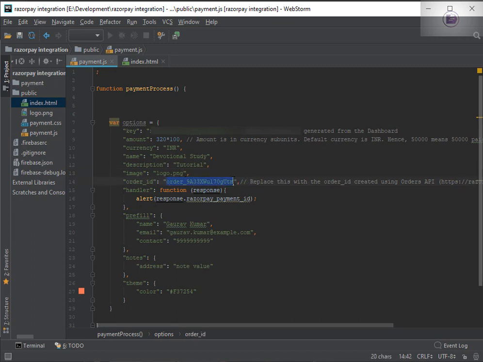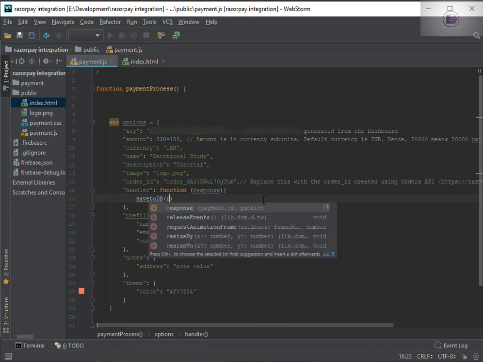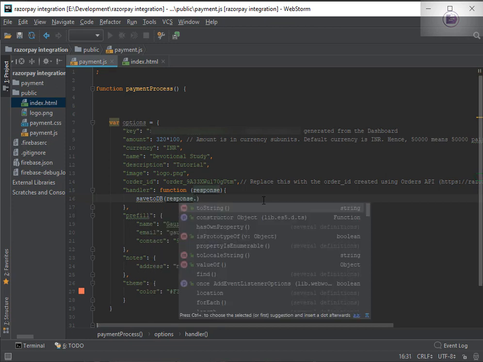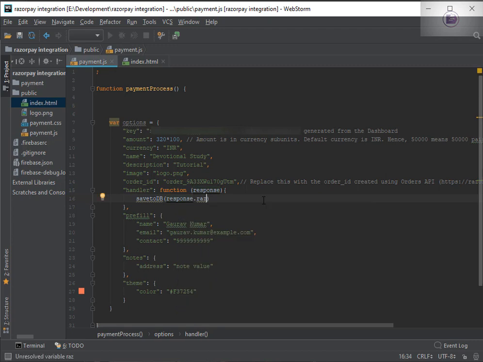You can give any order number if you want. You can give the order ID here, so it's up to you. And here in the handler section, we'll get the response in the form of Razorpay ID. That's the response we're getting. So we can use this in order to save it in our database. I'll just remove this part and call a function, saveToDb. I'll pass this response dot Razorpay ID. We'll get it in the console and then we'll figure it out.